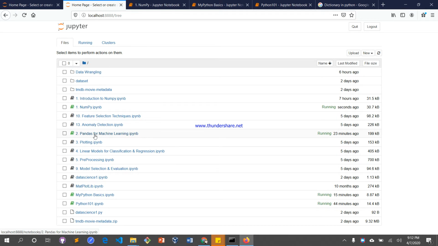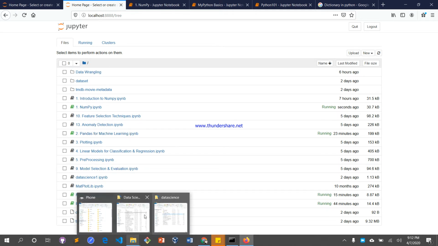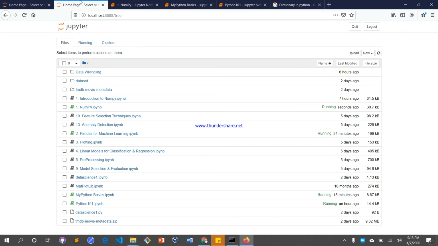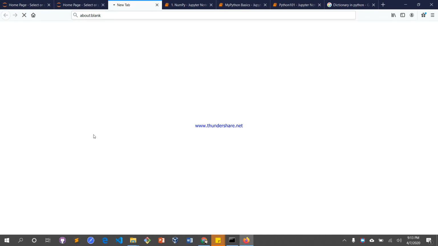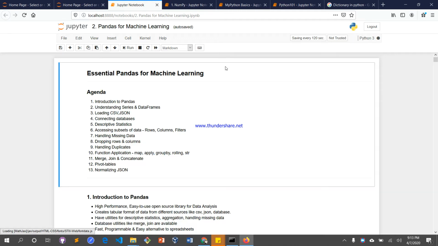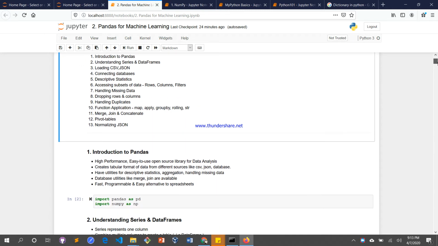Now to get this file, just go to your data science O2, get Pandas for machine learning, move it here. Then come here again, open Pandas. So this is the library we are going to be using. We might not touch scikit-learn, just NumPy, Pandas, Matplotlib. Those are the three basic libraries we are going to be using.